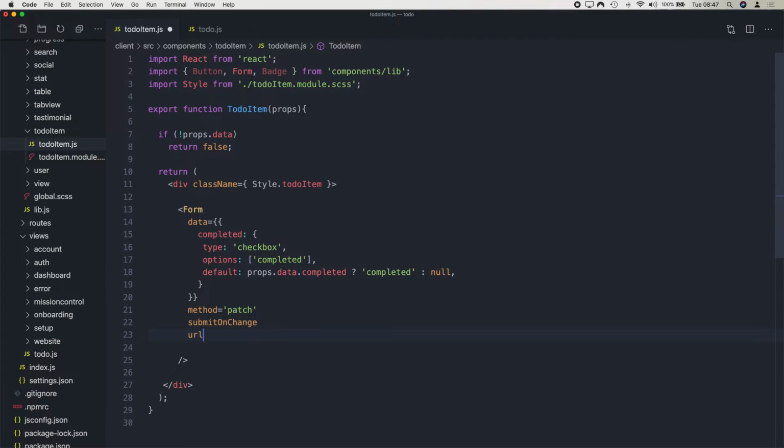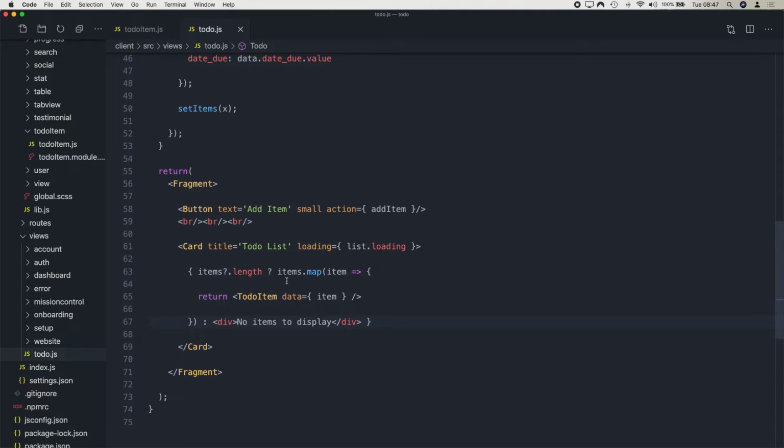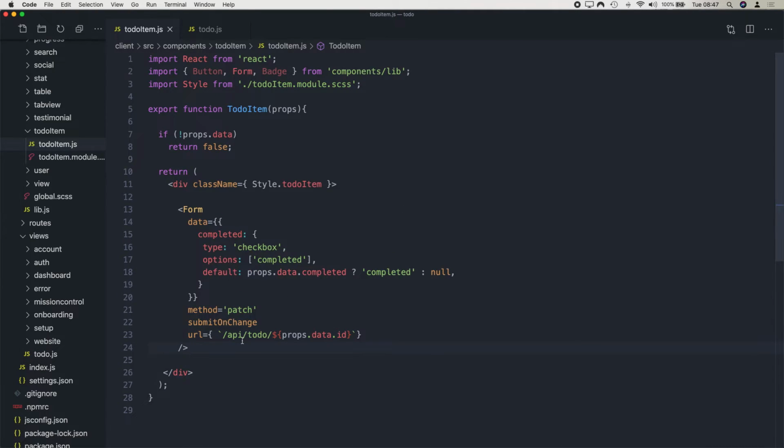And then our URL is going to be API to do, and then we're going to pass in the actual ID of the to-do list item. We've already passed them in from the view, so we're basically mapping over the items that we've got from the API, and then we just pass those into this to-do item. So we want a form that shows the checkbox. Let's just see if that's working. Yes, there we go.